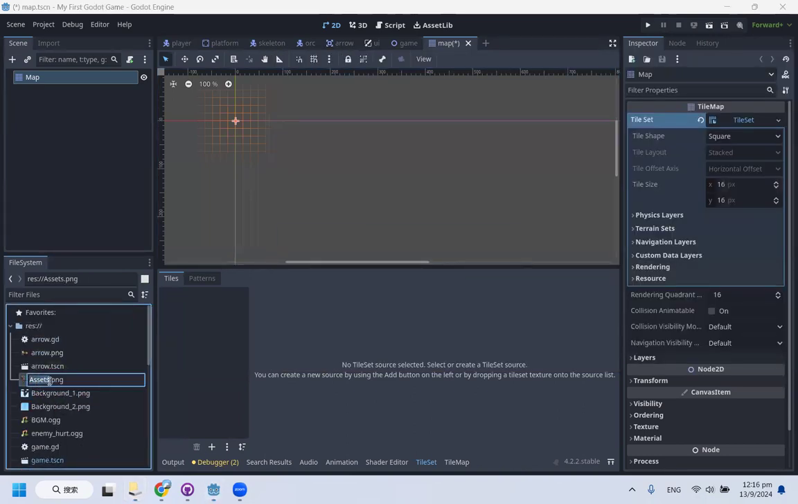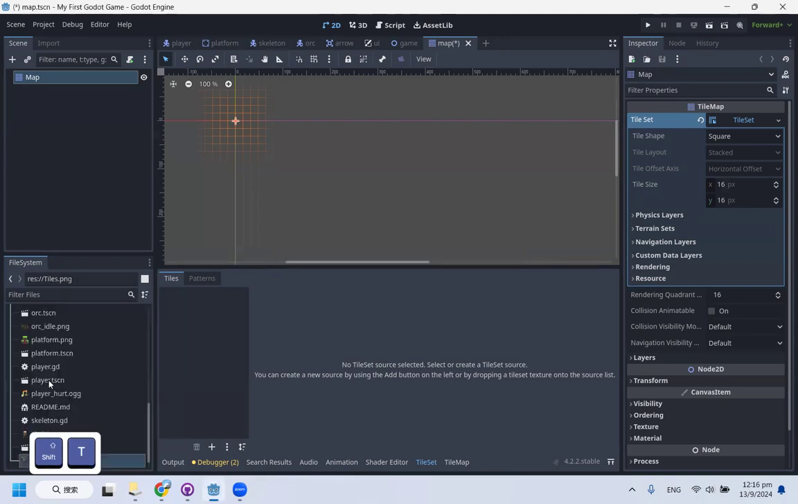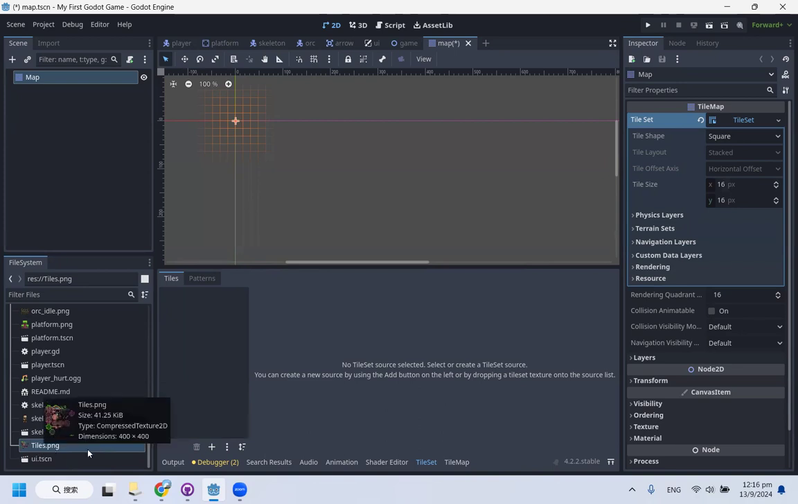Let's say we rename it to tiles.png. And we just drag the tiles image into this tile set, into this box.